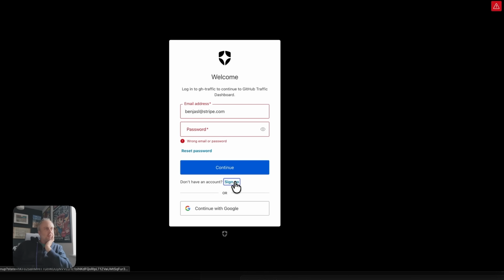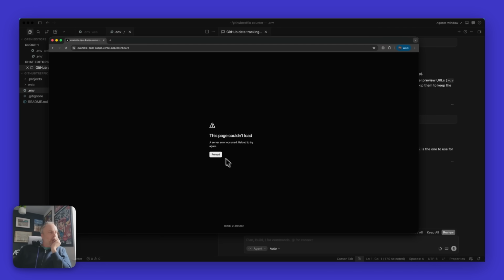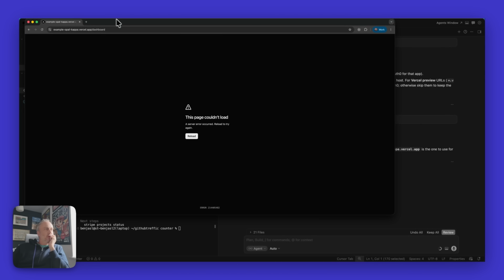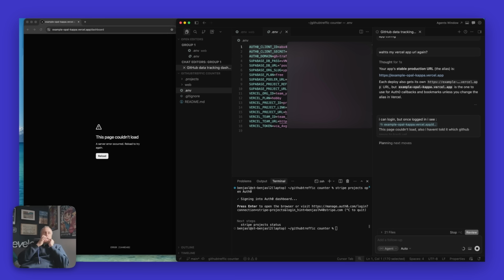Oh, I have to sign up. I can open the dashboard now, and what will I see? Nothing. Okay, well that's a bit of progress. We'll leave this just there. I haven't told it which GitHub repos to track yet.